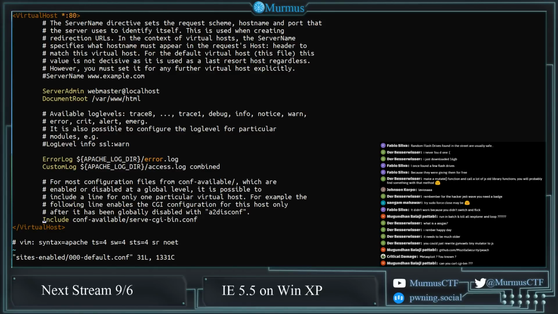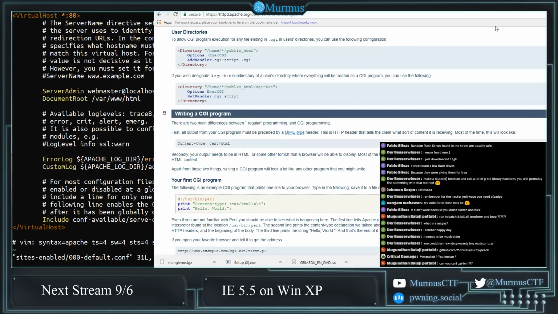For most configuration files from conf available, which are enabled or disabled at a global level, it is possible to include a line for only one particular virtual host. For example, the following line enables the CGI configuration for this host only after it's been globally disabled. Okay. Let's just ask the Googles.